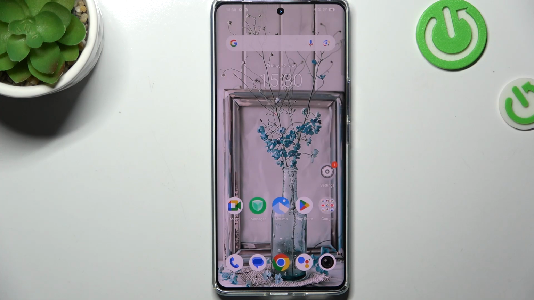Hi everyone, in front of me I've got a VIVO V30 and let me share with you how to enable the Google backup on this device.